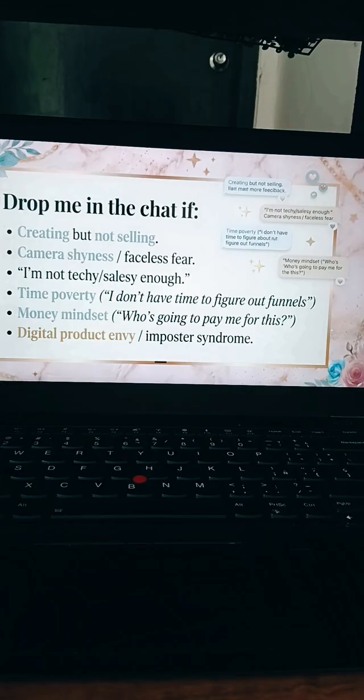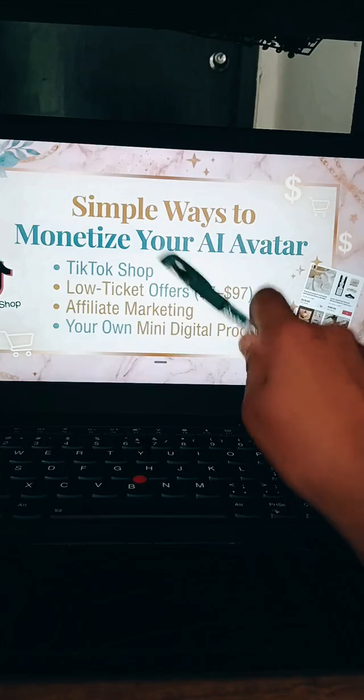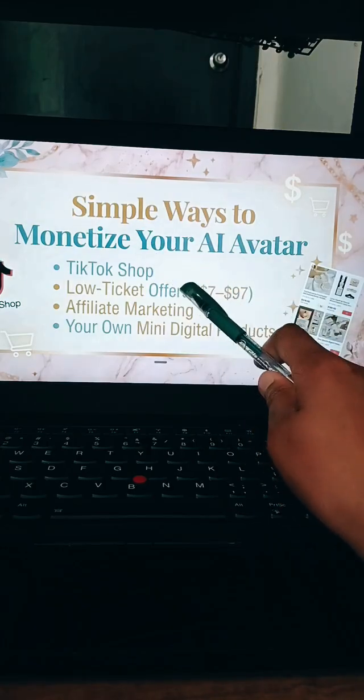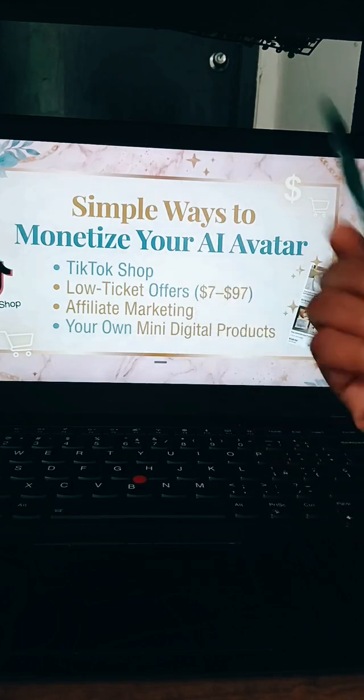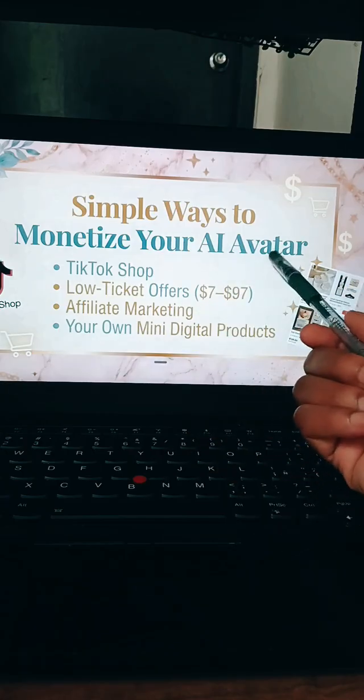So the simple ways to monetize your AI avatar, another way is TikTok Shop. If you guys look on my page, I turned this page into a whole TikTok Shop page. So all I'm doing now on this page is TikTok Shop, all right?